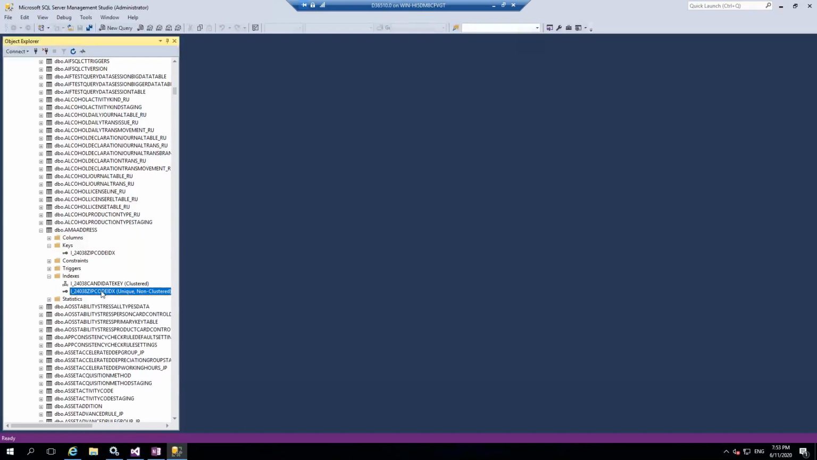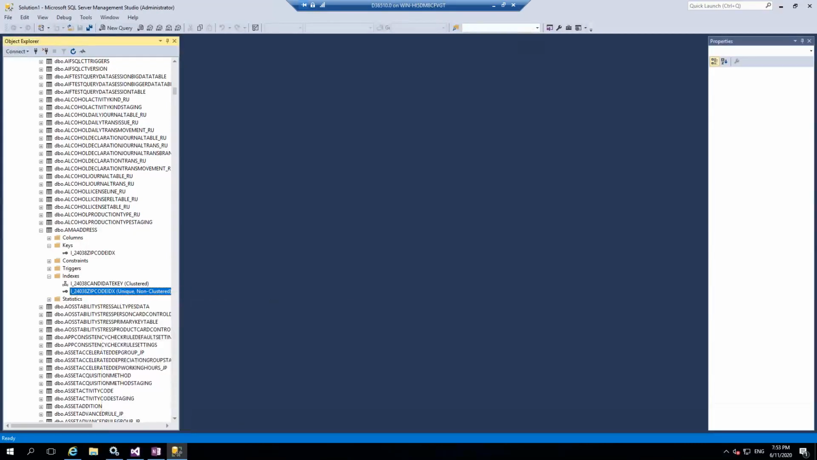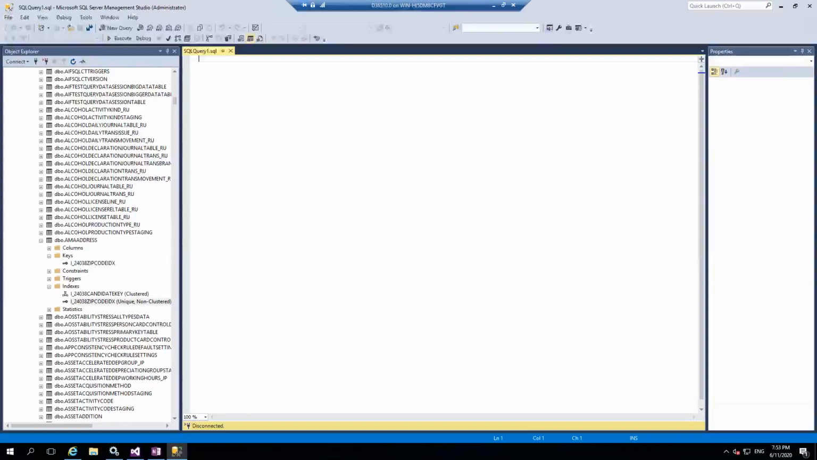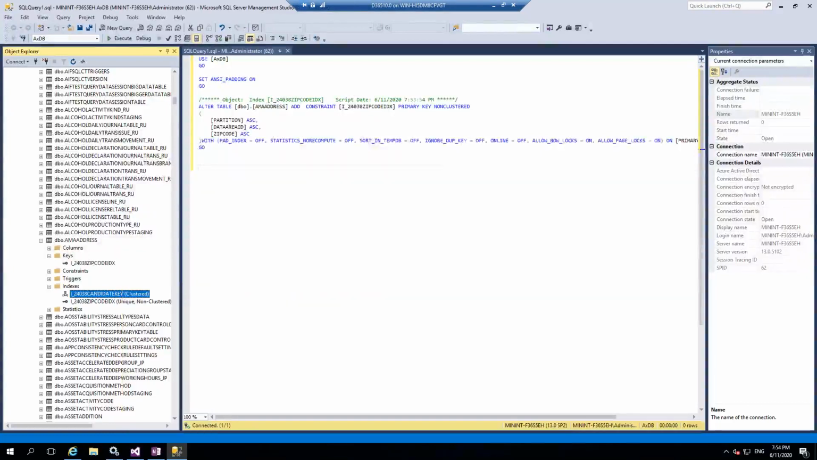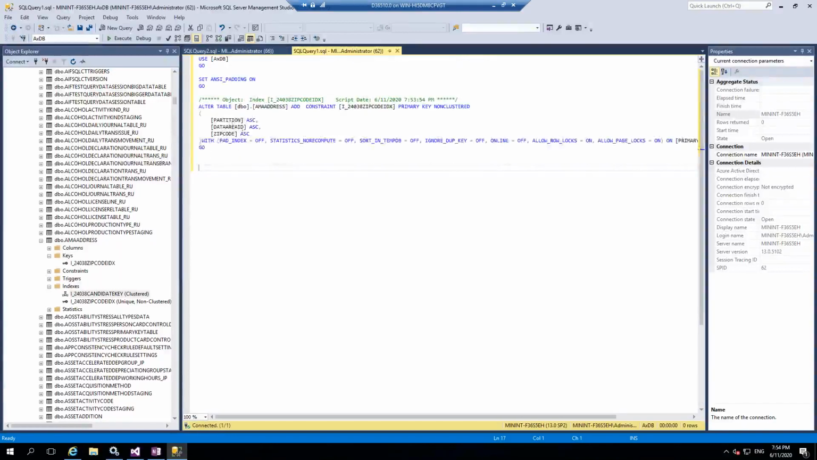Now let me open this. Script index as create to new query editor window. And similarly, I will take this as well. Now you can see this. It has taken partition and then data area ID and then zip code.